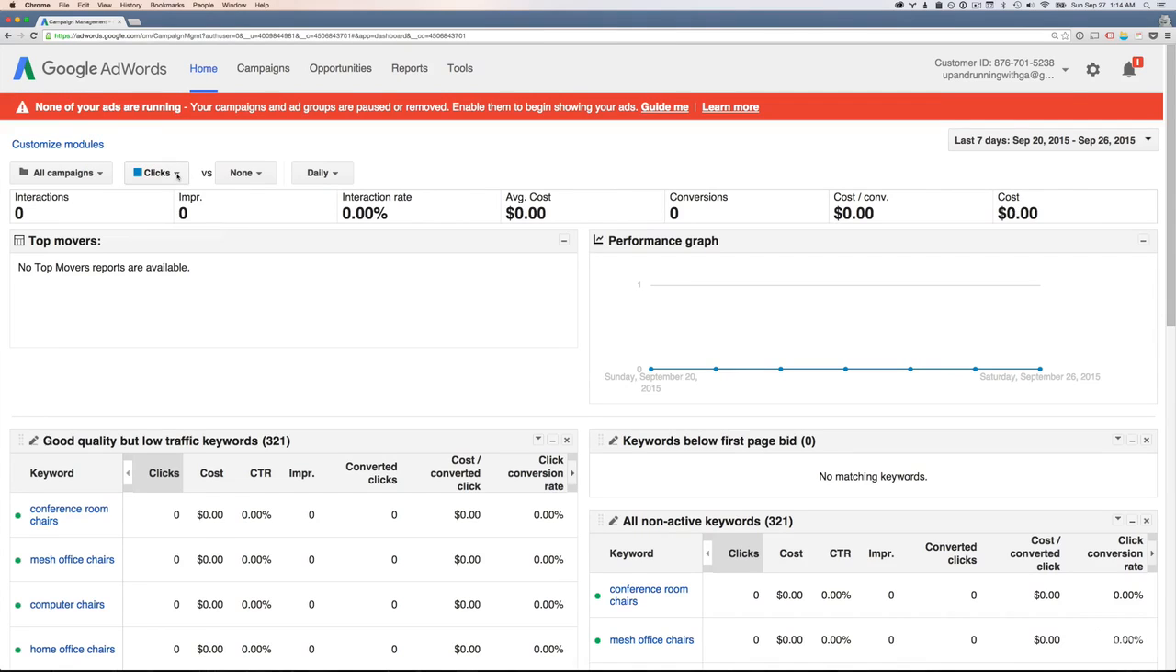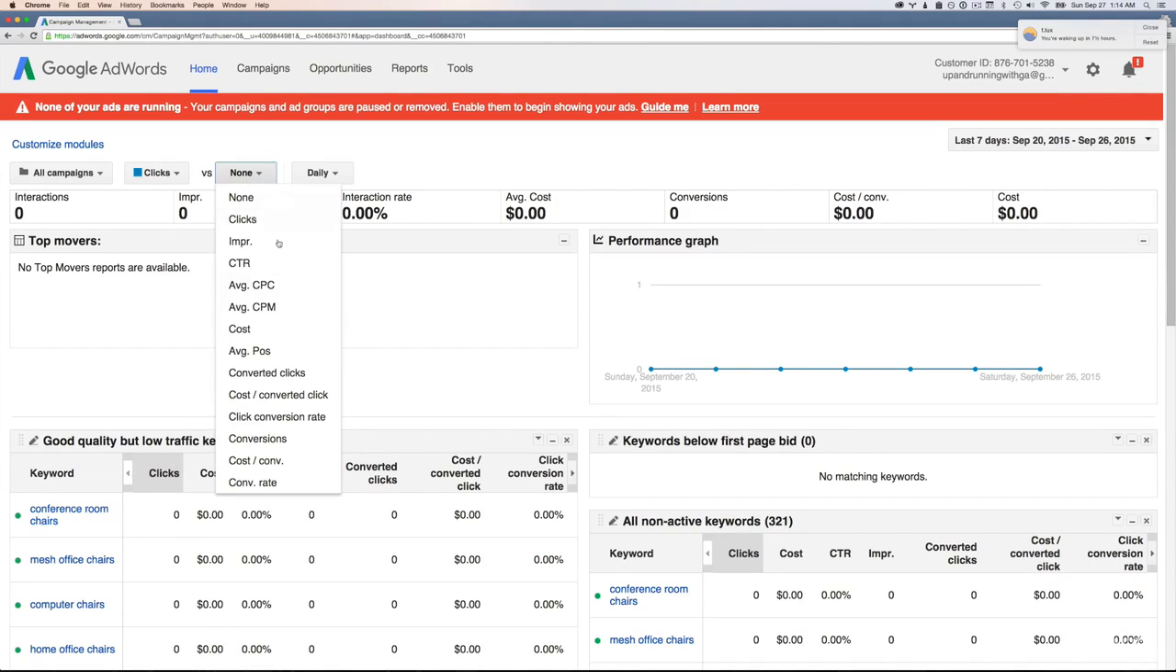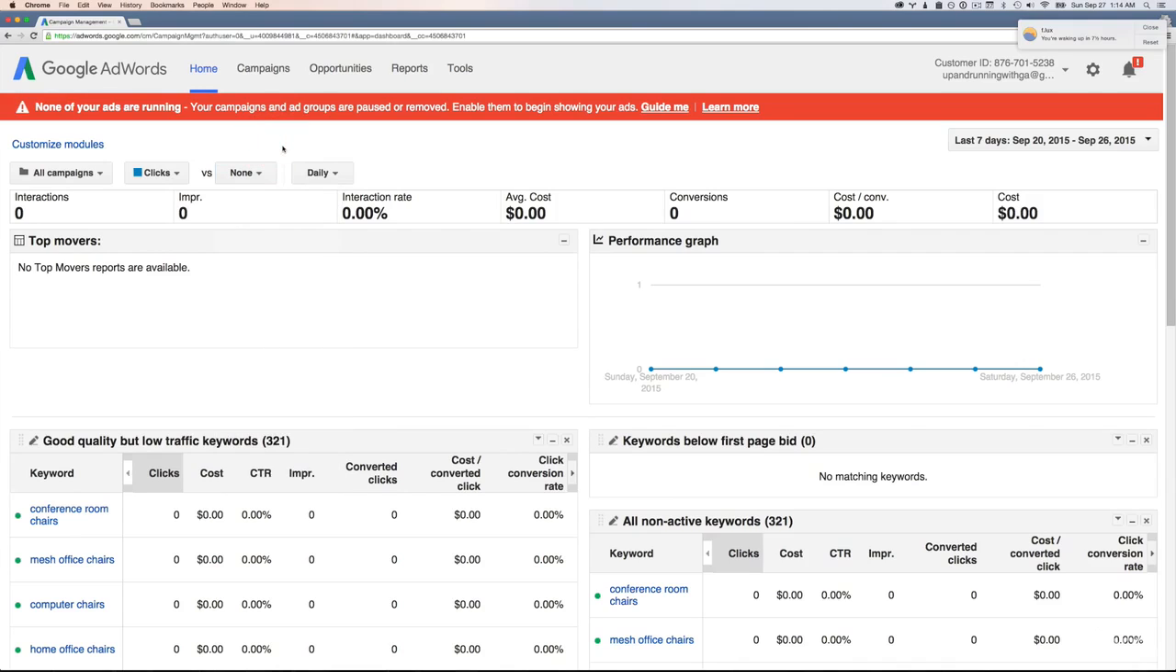We could choose our KPIs, our key performance indicators that we want to compare and contrast with each other. So we could choose all the different key performance indicators, for example, clicks, versus impressions, click-through rate, average cost per click, things of that nature. And then in this performance graph, we can customize it day, week, monthly, quarterly as the campaign starts getting data.